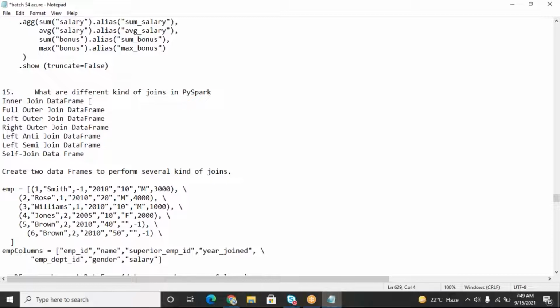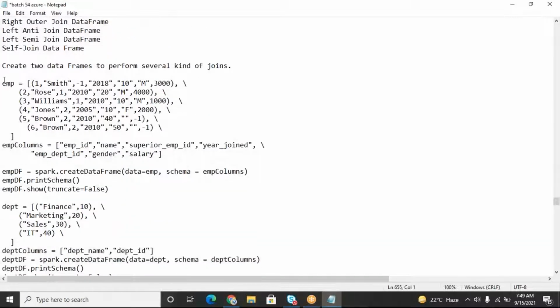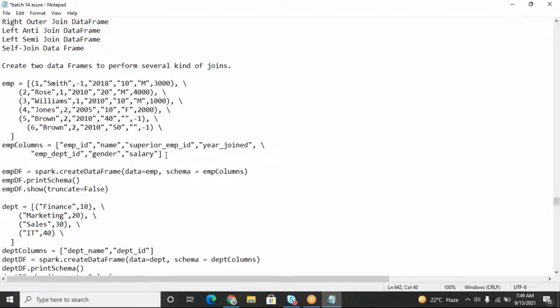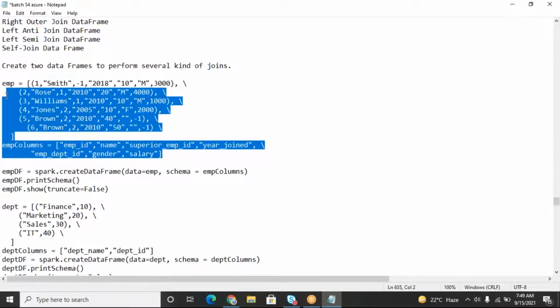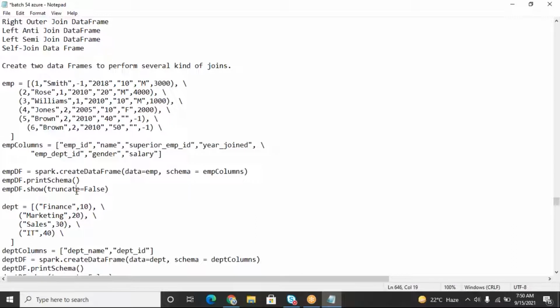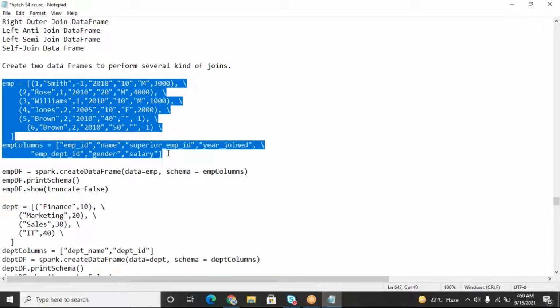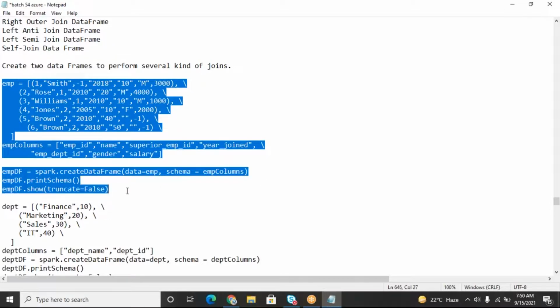Okay, so let's see how to do the inner join. Inner join means it is going to take the matching records from both tables. To perform this, first create two data frames. Why am I creating two data frames? Instead of reading the data from files, I'm just taking some sample data over here. Let me create an EMP table with this column schema, create one data frame, and let's see the data inside it as well.